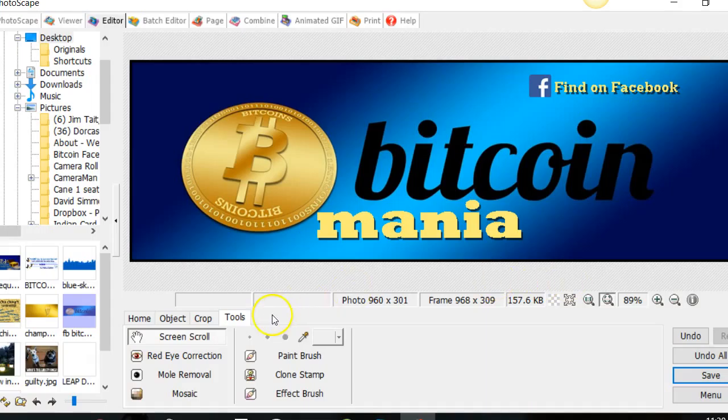As you can see, very easy to do. Stop and start this video as you see fit and go through the different stages. But I do suggest that you try this. It's a lot of fun.